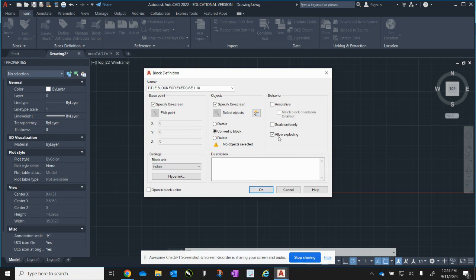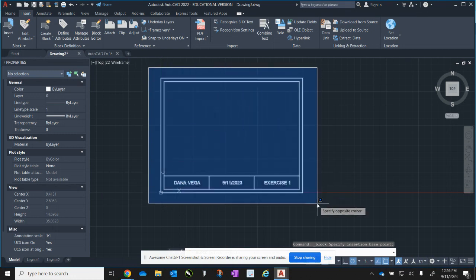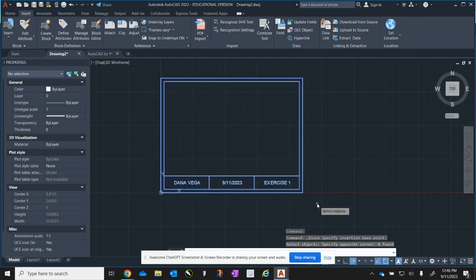I usually leave it on so that I can explode it. And now I'm just going to click on OK. All right, so the first thing it wants to know, and I'm just reading the directions from AutoCAD now, it says specify the insertion base point, and that's going to be over here at 0, 0. Okay, the next thing it's asking is to select the objects. So I'm just going to get my selection box and pick everything and hit enter.